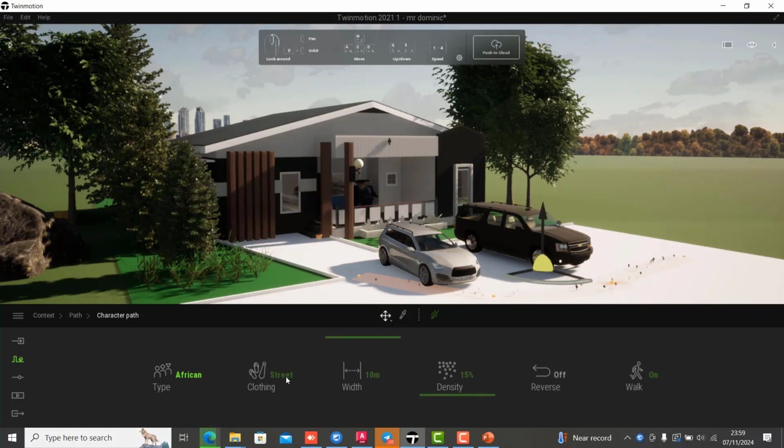Okay, so you can as well change the clothing, change the width, which I just did. The density now determines how much, or the volume of the traffic along this path. Okay, so you can reverse, that is, if they are moving from left to right, you can reverse it from right to left. And then you can turn on the walk and you can as well turn it off. But it's going to be more realistic when I use the custom part.